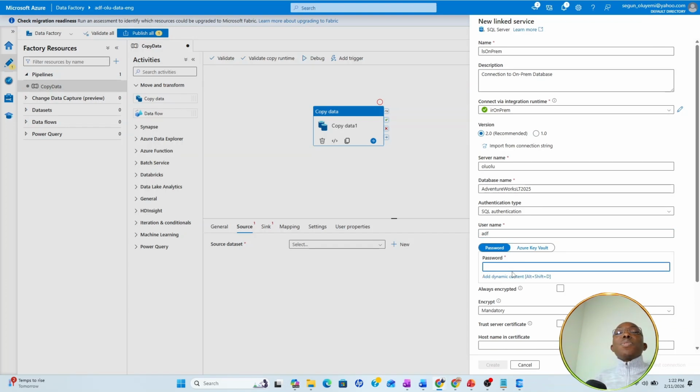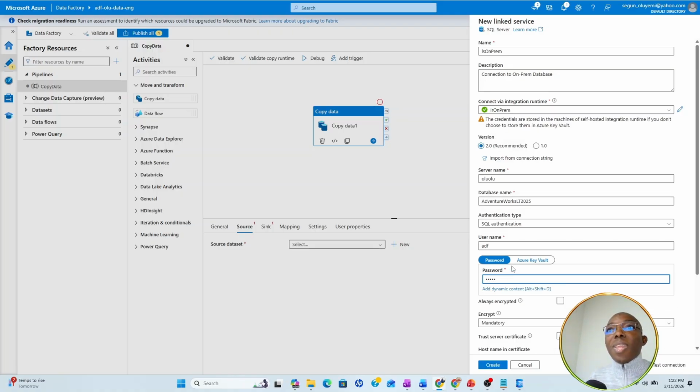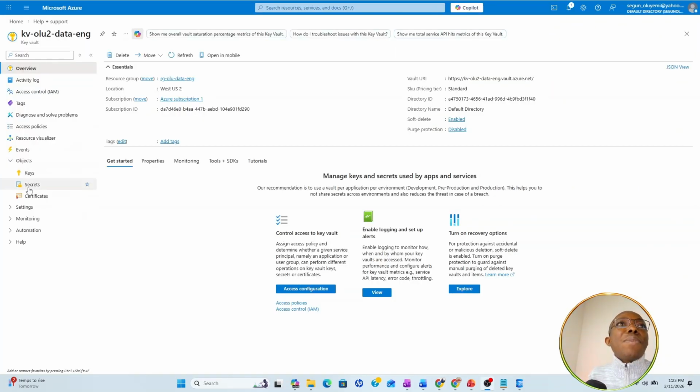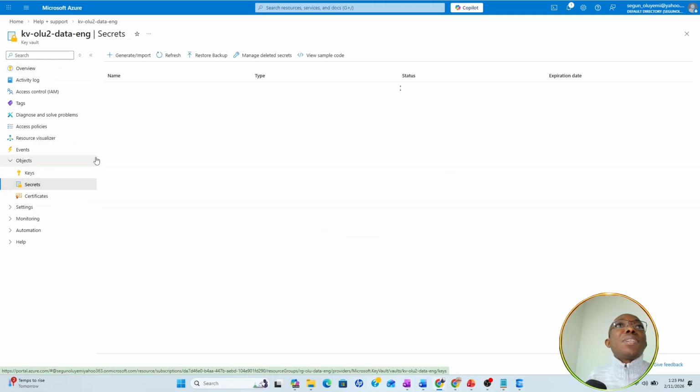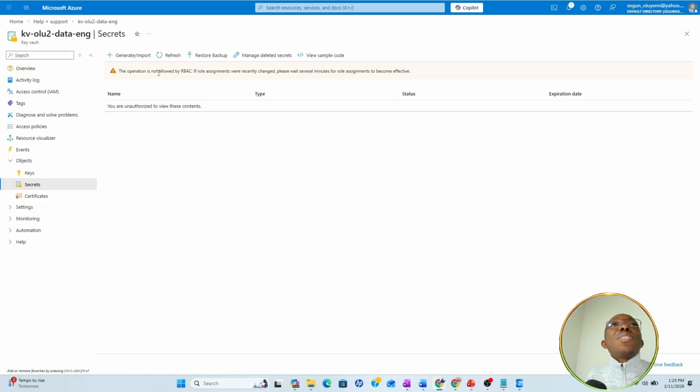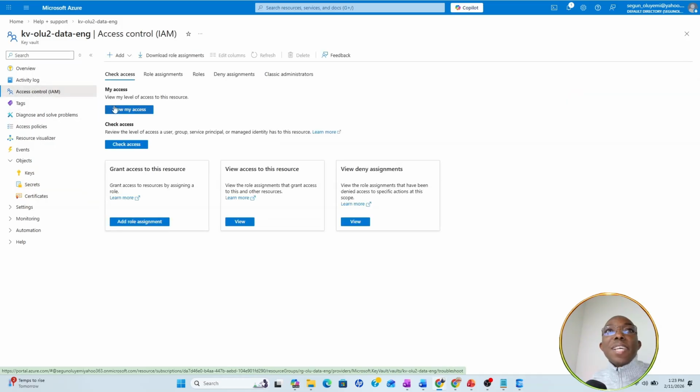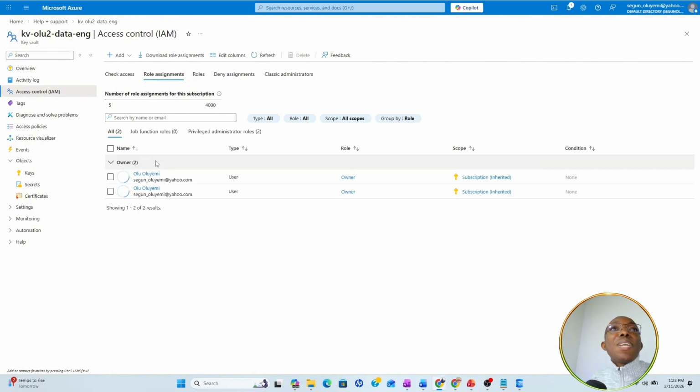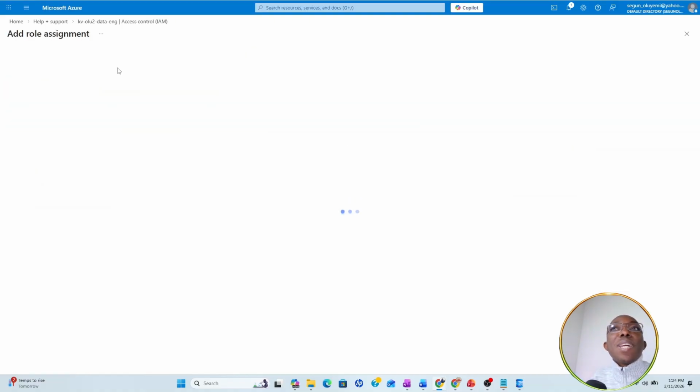Now, instead of typing our password here, because it's just going to show like this, we have to use Azure Key Vault. I go back to my Key Vault, then I click on secret. It says the operation is not allowed. That means I'm not allowed to create a secret. In order to do that, I need to come here and give myself a role access. I will come here, role assignment, because if you see, I don't have the Key Vault administrator role. My name is not there. So I have to come here, add role assignment.